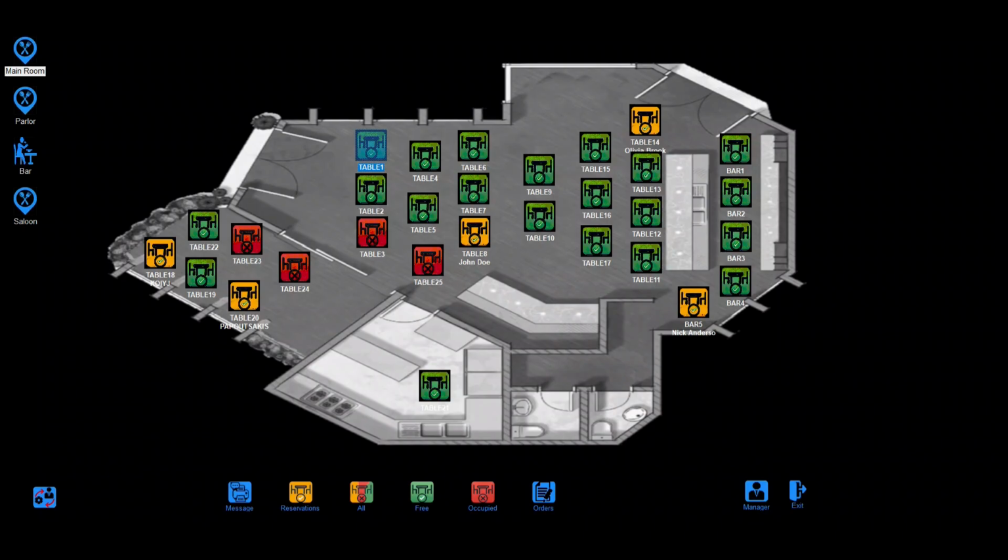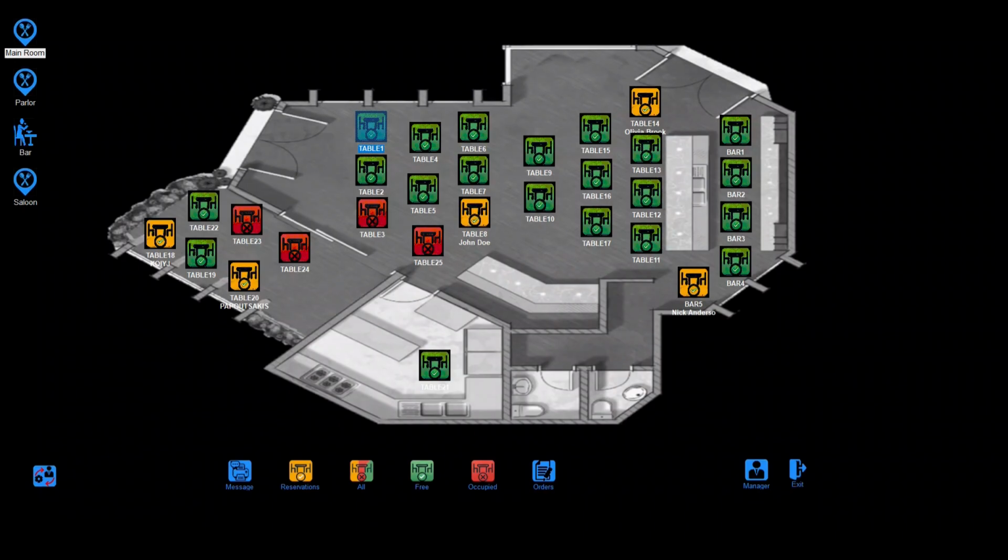In this tutorial, we'll explore how to use our intuitive POS system designed for seamless table management, order processing, and more. Let's dive in. Getting started, restaurant layout.